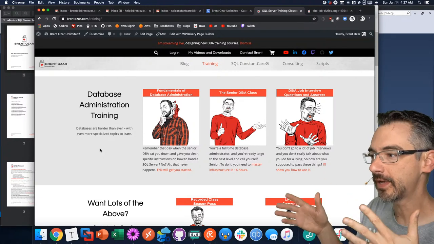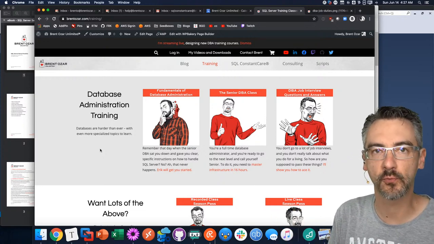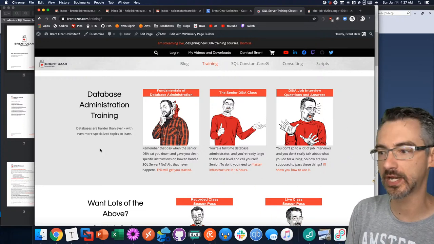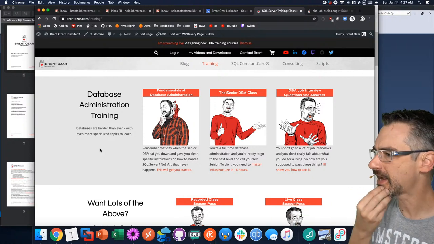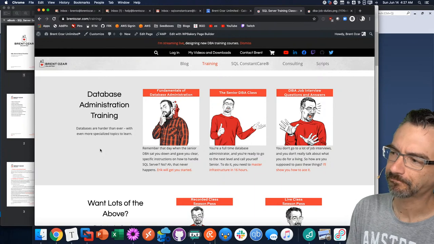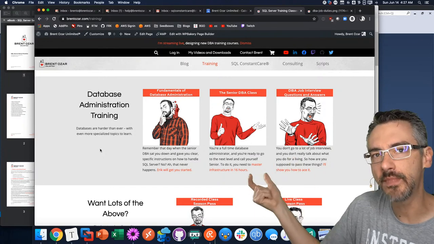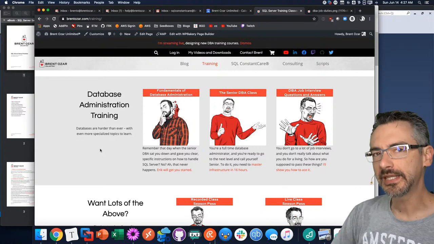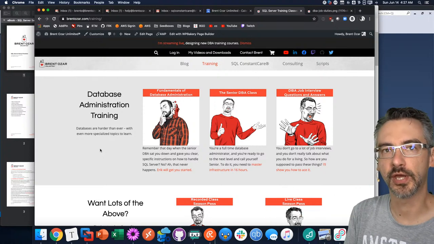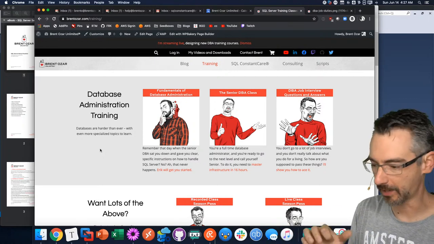So you've got fundamentals of database administration, which is roughly one day's worth of stuff that we put together when Erik Darling worked for the company, I guess coming up on a year and a half, 2 years ago. And then we have the senior DBA class, which I love the name of. I think I'm going to just blow away both of those, though. I'm going to restart from scratch and redo everything from the ground up.